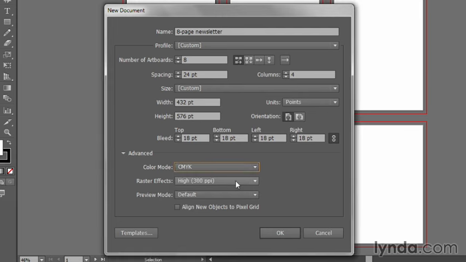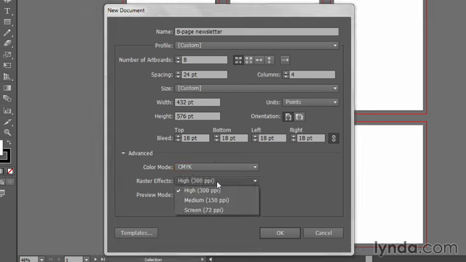Next, we have our raster effects. Now, raster means pixels. And the most common raster effect, we'll see lots of them in a future chapter, but the most common one is the drop shadow. And it's just more efficient to render a drop shadow using pixels instead of vector-based outlines. So you want to specify what the resolution of your drop shadows and other typically soft effects are going to be.